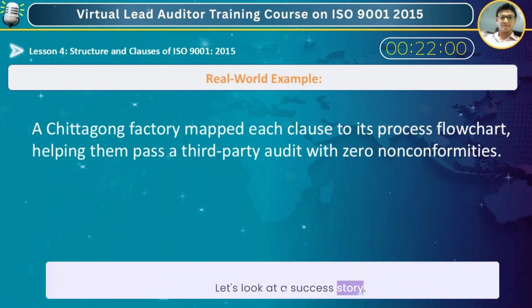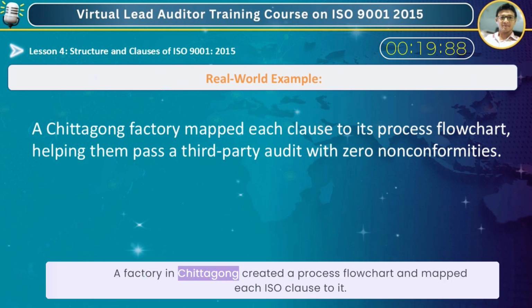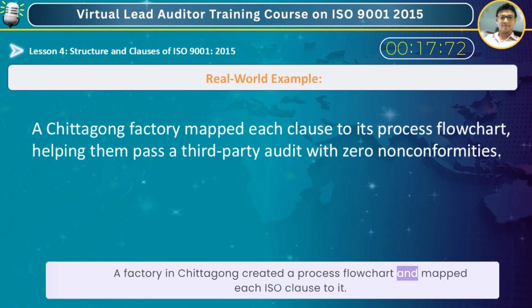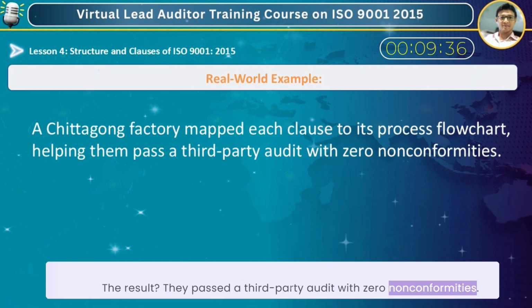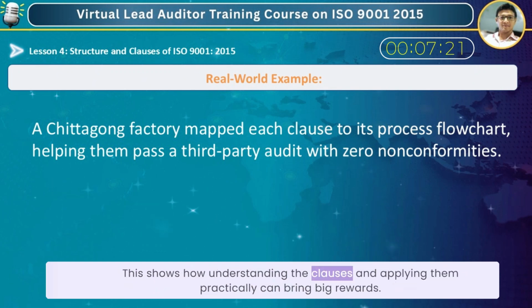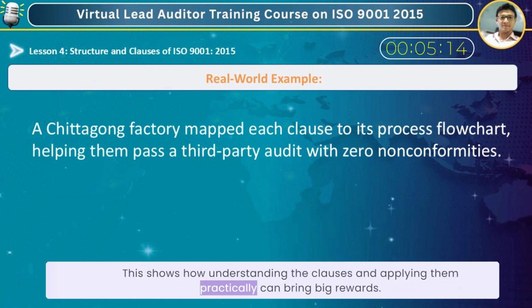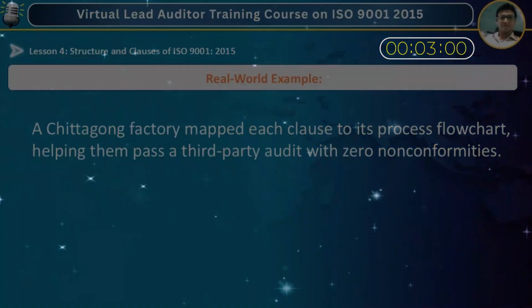Let's look at a success story. A factory in Chittagong created a process flowchart and mapped each ISO clause to it. The result? They passed a third-party audit with 0 non-conformities. This shows how understanding the clauses and applying them practically can bring big rewards.